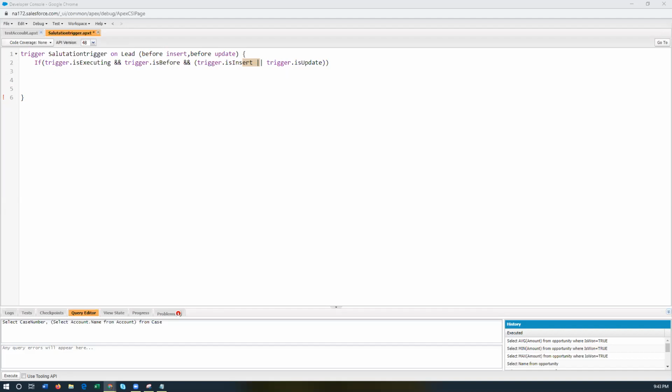Now, after the last bracket, put a curly brace at line number 2. Here only, put a curly brace. No, no, start the curly braces first. Now start the curly braces.